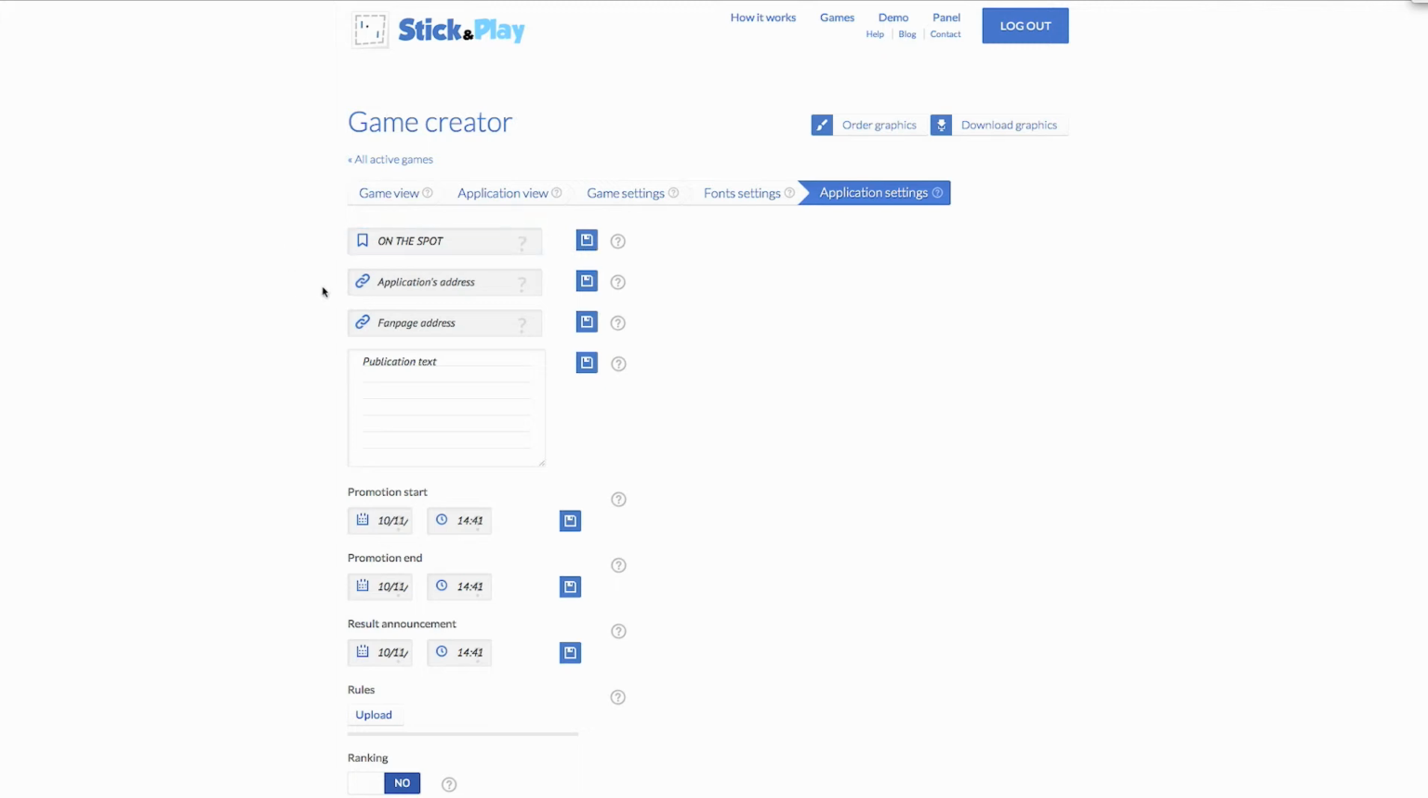Next, set your application address. It's your app's unique address. Just put the name that is going to appear after the slash mark. Use only letters. No commas or numbers are allowed. Then, put in your fan page address, the link that the app is supposed to be assigned to. Please remember to type in the HTTPS secured link. In the publication text area, type in the text that will encourage your fans to play your game.